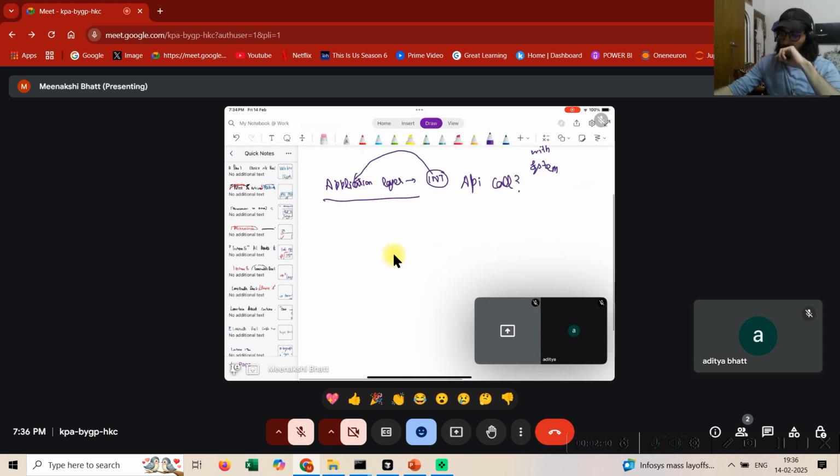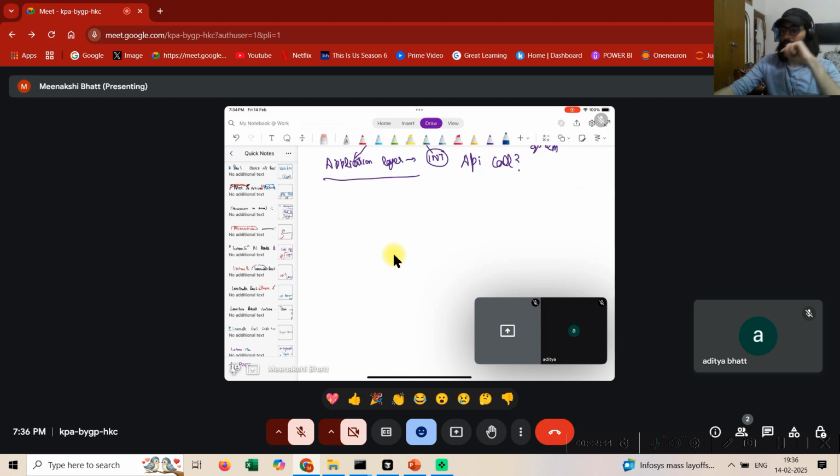Now guys, let's move a little back and try to visualize FastAPI. I know I haven't released a playlist on FastAPI. I will do it for sure. But you would have heard about this, right, FastAPI. Now, it is a backend framework.